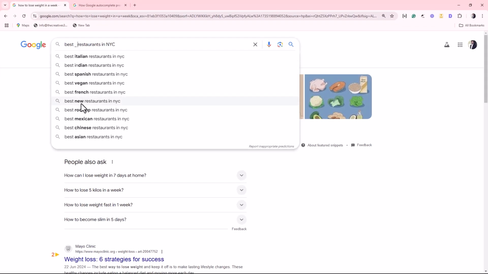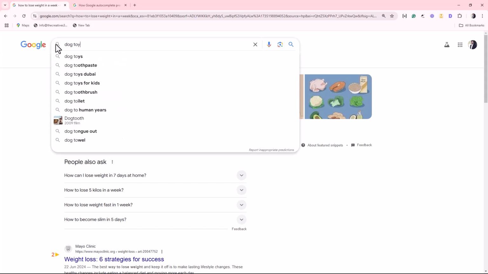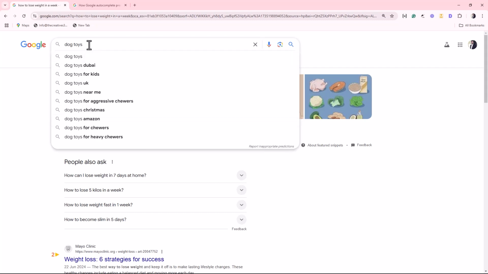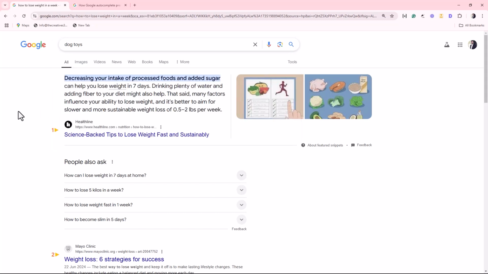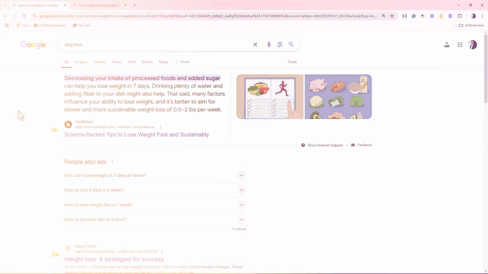You can also play with singular and plural forms of your keywords. For example, if I type dog tie, I will see different suggestions, and if I type dog ties, I will see different suggestions. Google Suggest is a powerful tool for understanding what people are searching for and how you can create content that meets their needs.